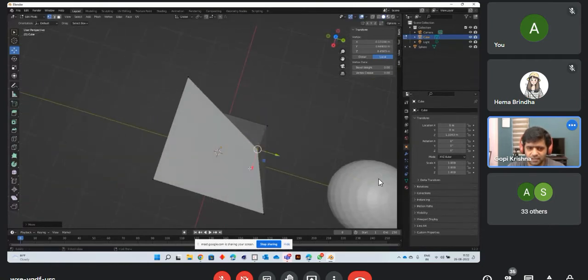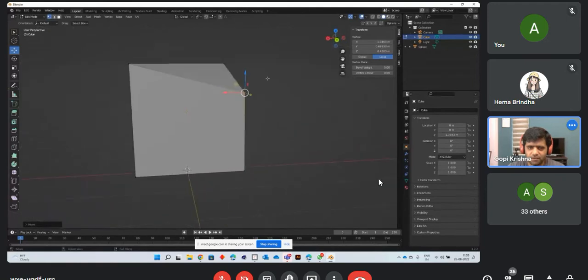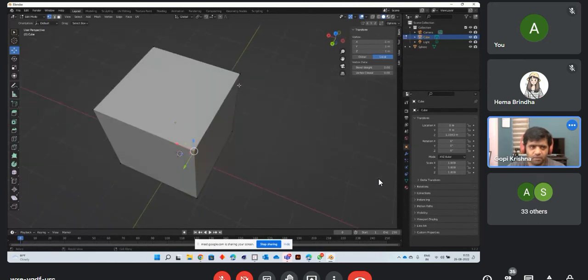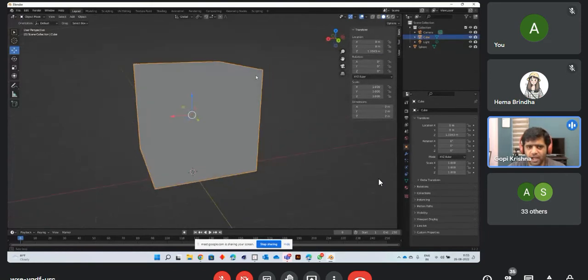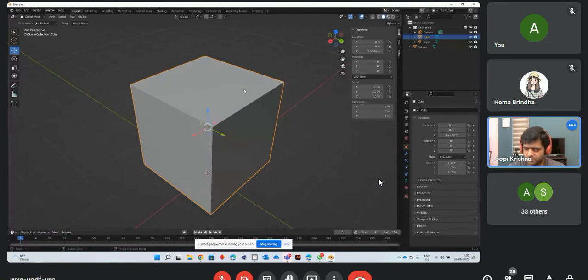Understand? Okay. Now, in a normal object mode, you don't have access to the vertices. Okay, you cannot edit it.